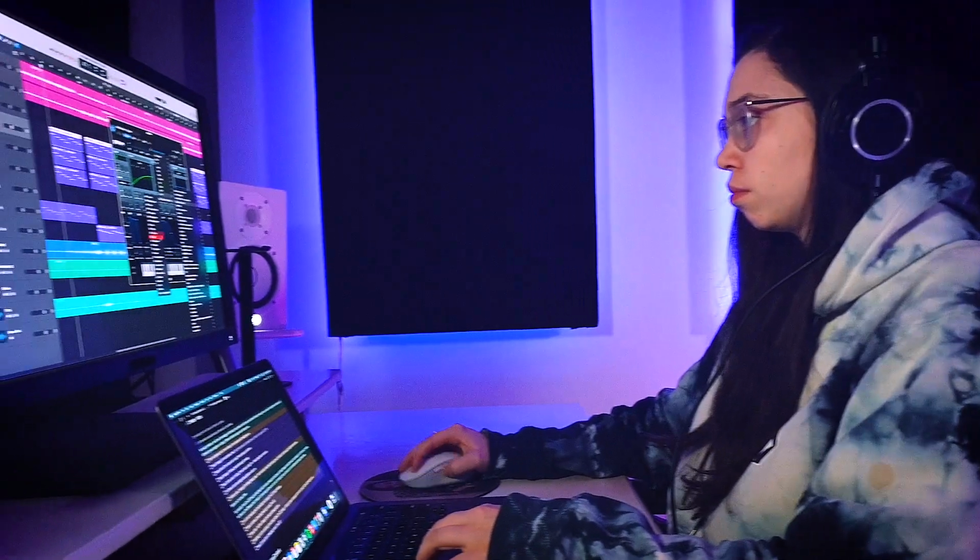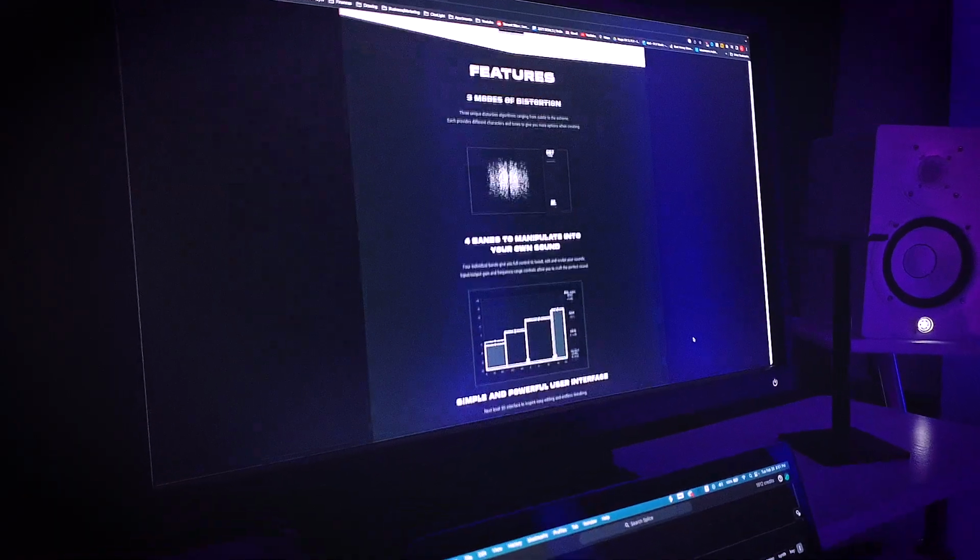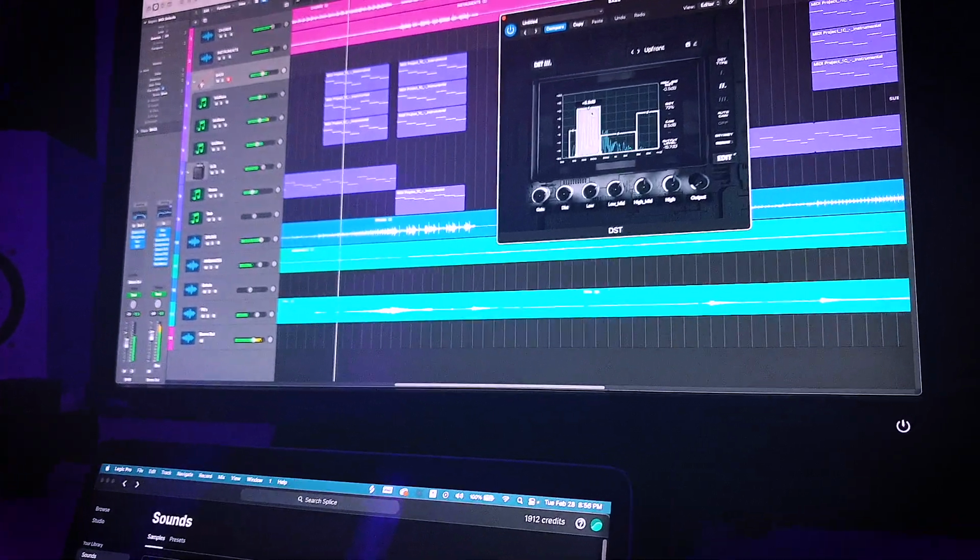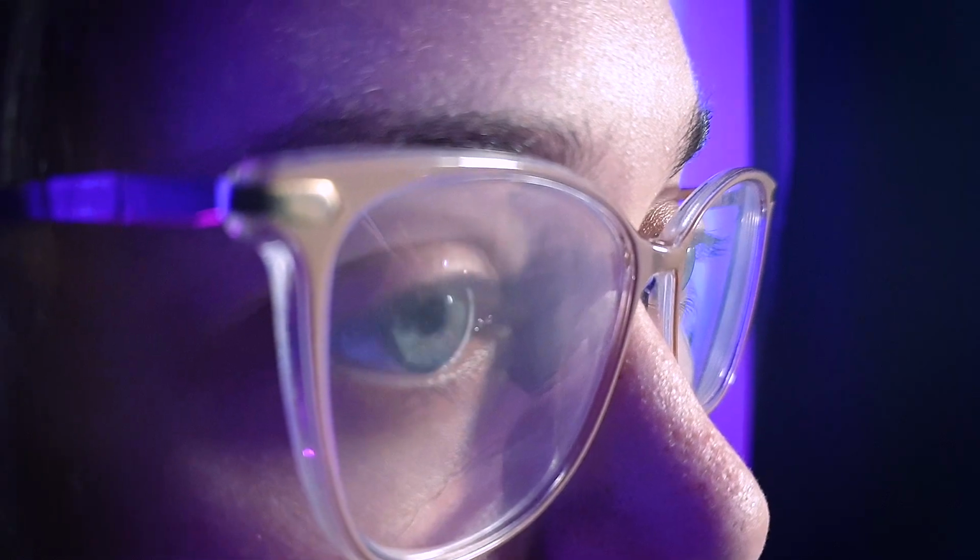As for my honest opinion, I've tried many different distortion plugins, but this one is by far the best one that I've used. It's very easy to use, very intuitive, which is why I mostly use this one by now.